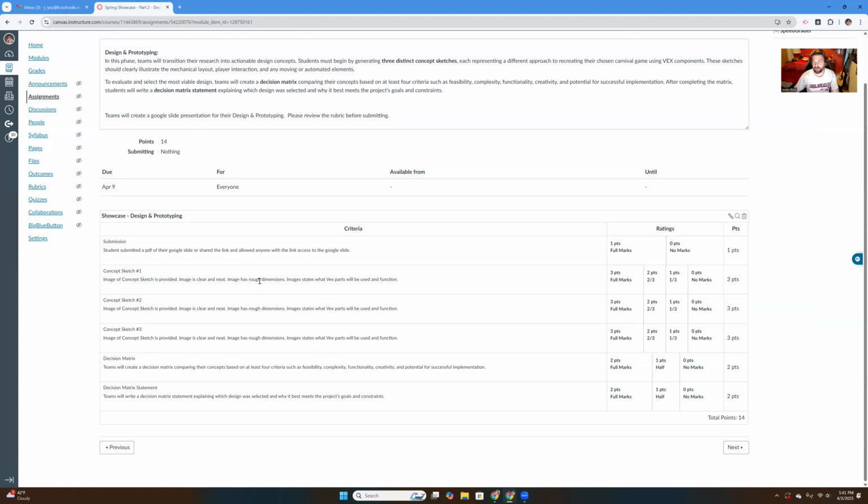The image has some rough dimensions. And when I say rough dimensions, length, width, height, I don't care exactly where the hole is located on a certain object, but how big is this going to be? How wide is it going to be? How tall is it going to be? And then probably the most important thing is that you label the VEX parts. I'm talking about the VEX motors, the sensors.